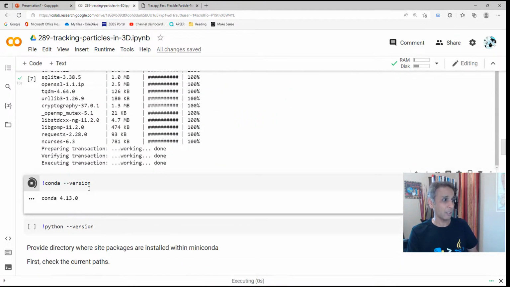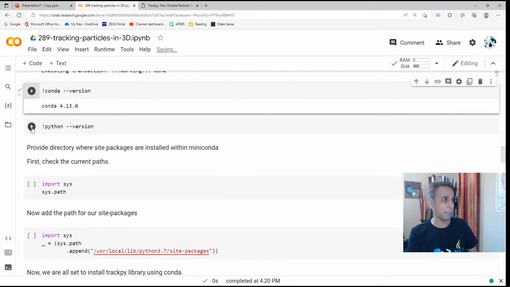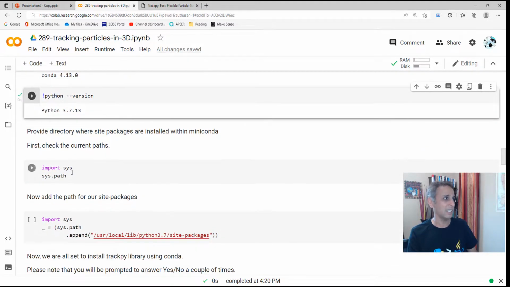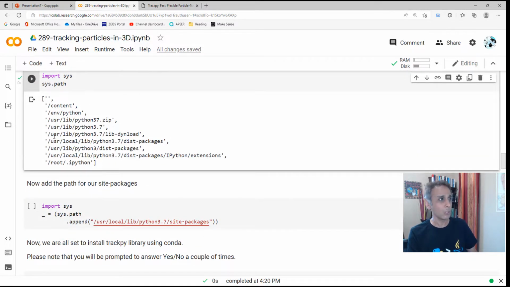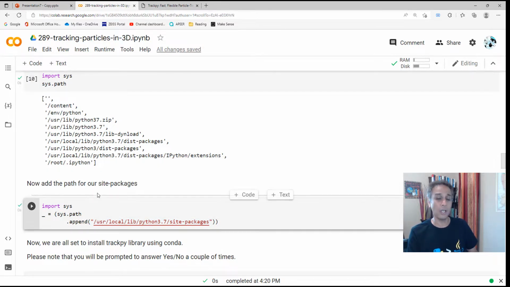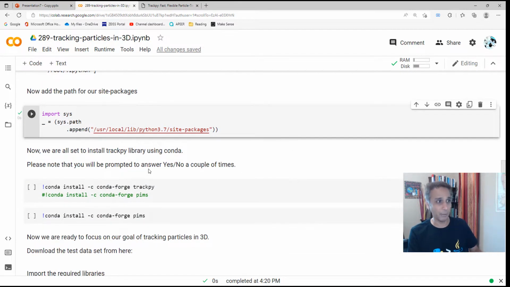Okay, so what version of Conda do we have now? It is 4.13.0. Python should be 3.7.13. And let's have a quick look at the system path. So we have the user lib Python 3.7, we have distribution packages, we have all of this stuff. In addition to that, we want to add to this a path called site-packages, so our Conda installation knows exactly where it is.